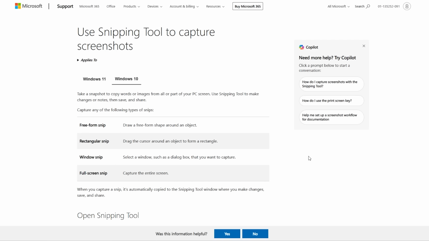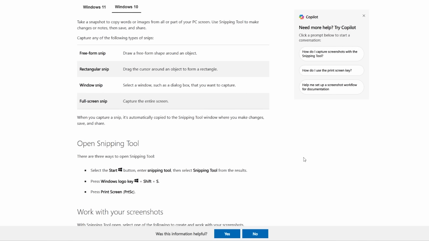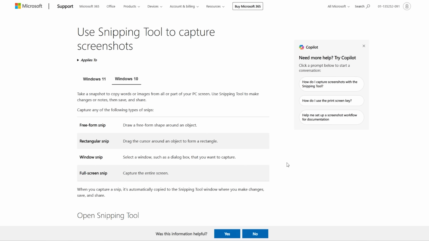Now, another useful shortcut is if you only want to capture the active window, you're going to use Alt and Print Screen. What that does is, instead of capturing the full display, Windows captures only the currently selected window. This creates much cleaner screenshots, especially for tutorials, presentations, and documentation.